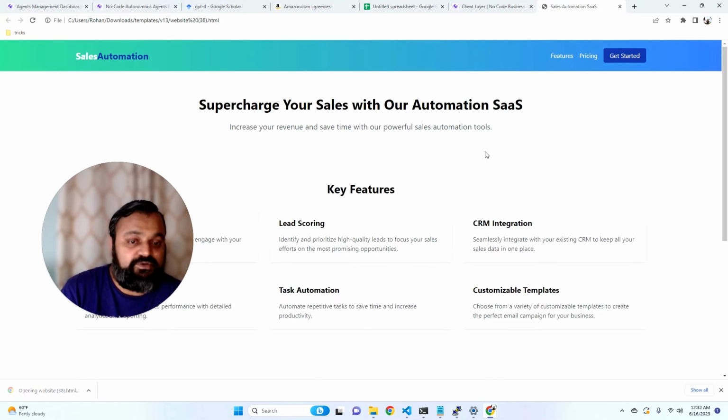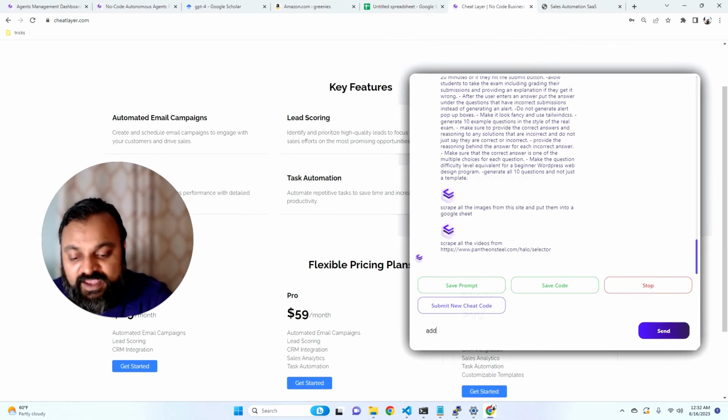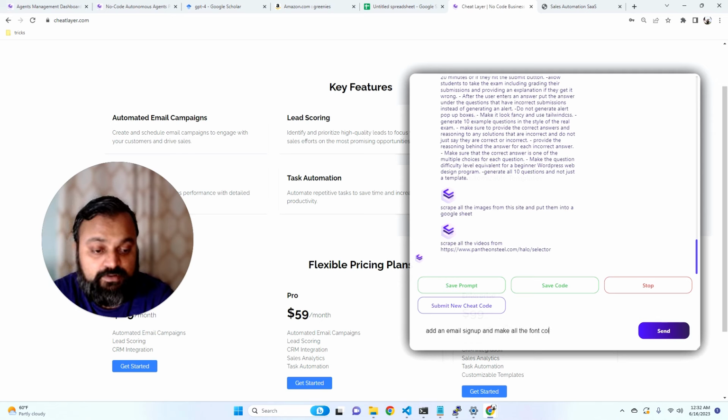And so you can see the website it generated. Now I'm going to ask it, let's say, add an email sign up and make all the font colors blue.